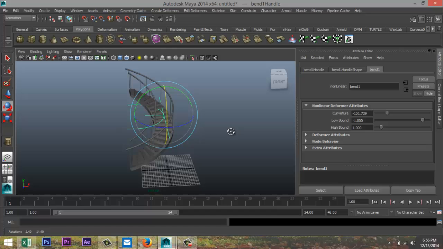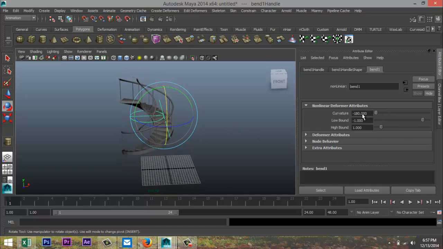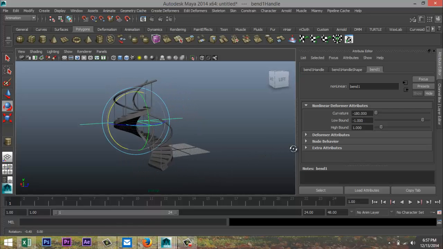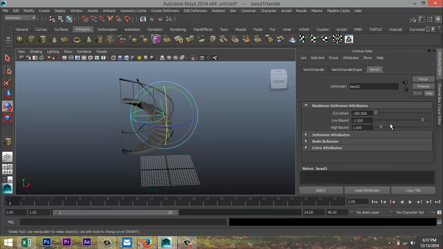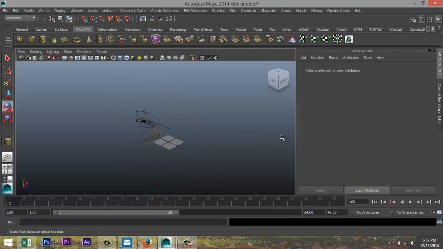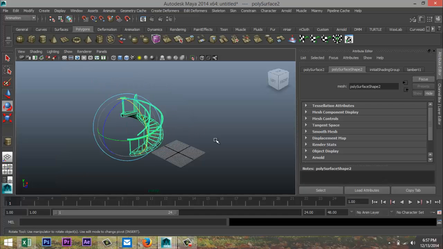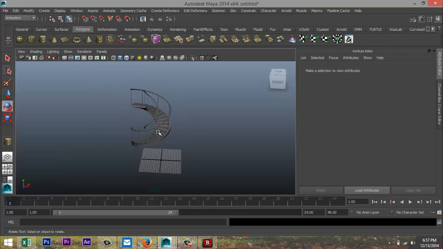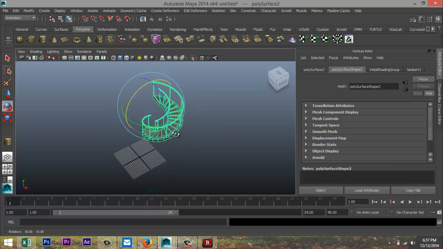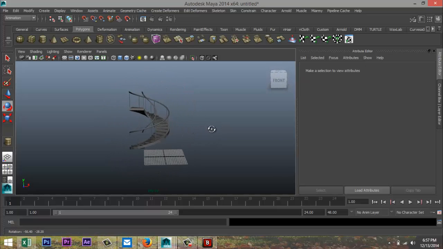But let's say you want that to be more than 90 degrees. Let's say you want to do 180. So you get something like this. That's where you determine this, in this case right here. So let's do this. We'll leave it like that, okay? Now, before we do anything else, we're going to drag select the entire thing, go to Edit, Delete by Type, and History. So now it's an object on itself and by itself, okay?